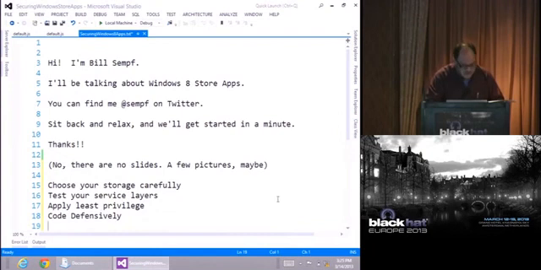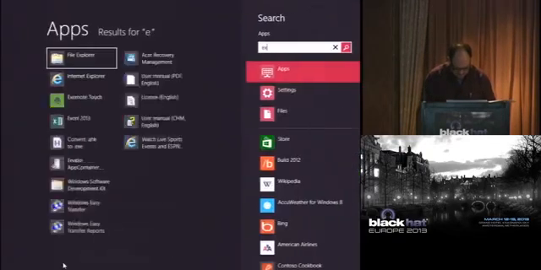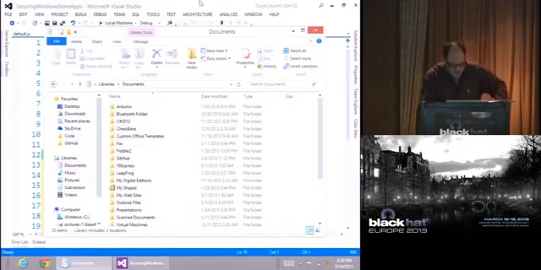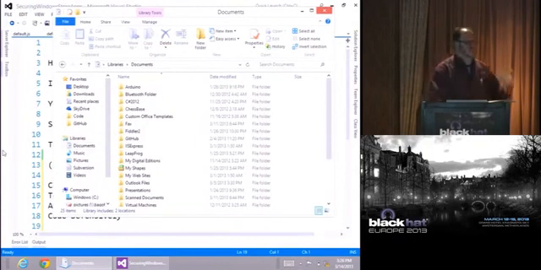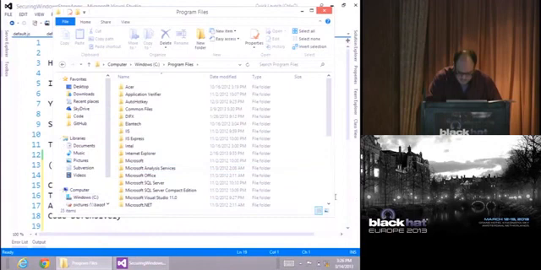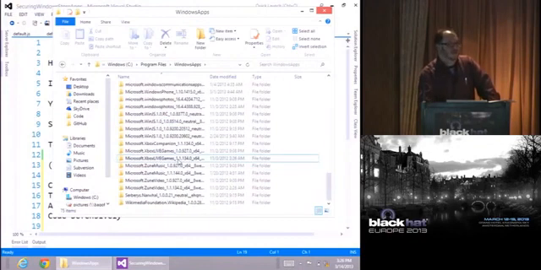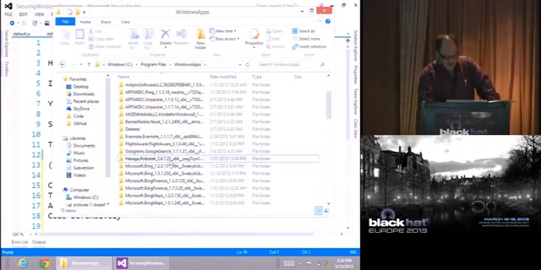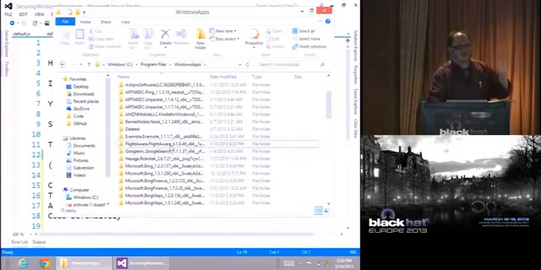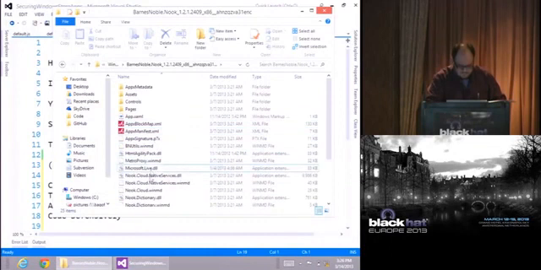Code defensively. Why do you need to code defensively? Well, you install an application, right? You know that it's installed, but where is it and how is it set up? Well, if you go looking, you'll find out that it's just sitting there in the program files directory, in the Windows apps folder. Yeah, you have to give yourself ownership of the folder to do this. But here's every piece. But that's okay, right? It's compiled and encrypted and no big deal. Yeah, no. Not so much.